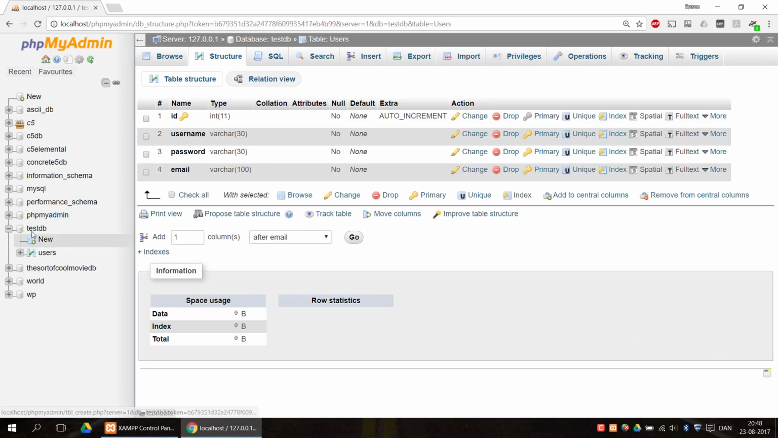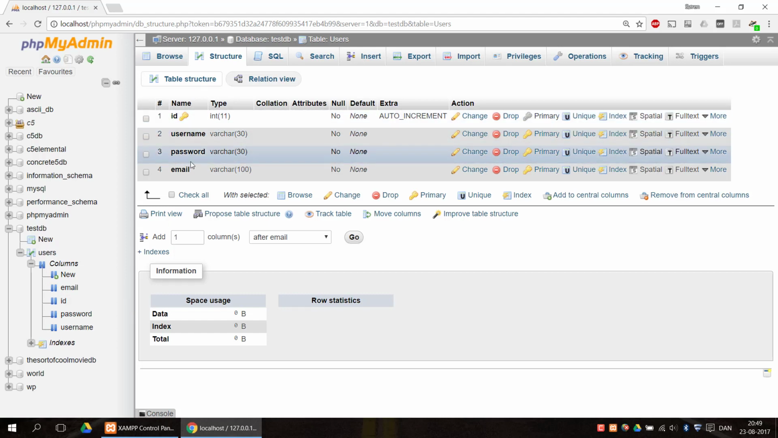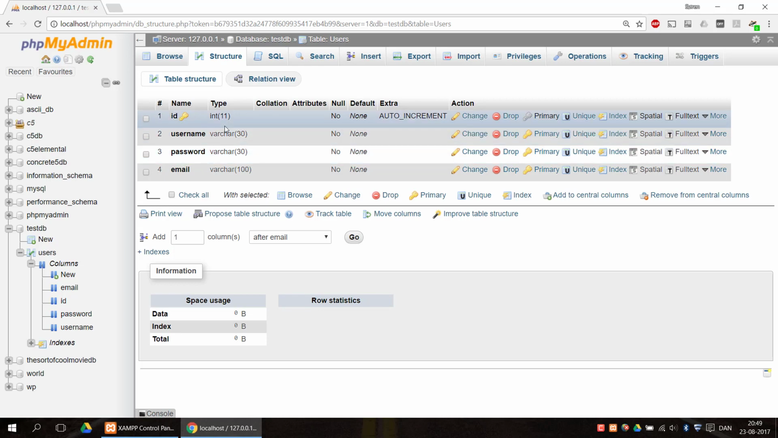Okay, so now we can see we have our test database over here. We have our newly created table, users, and if we click the plus sign, we can look at the columns. See, email, ID, password, and username, sorted alphabetically. Right now, there are no rows in the table.